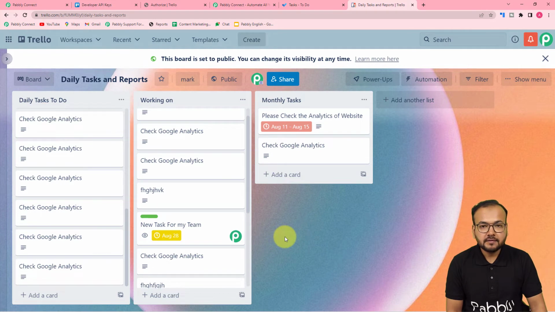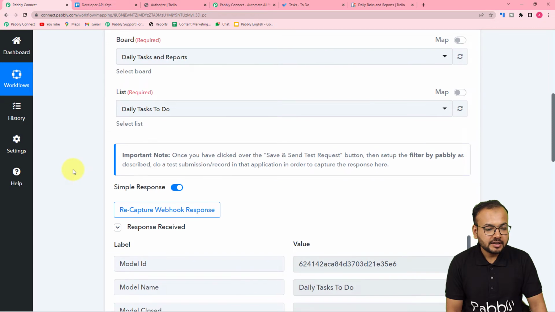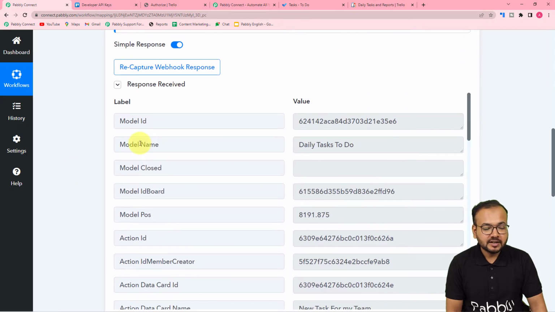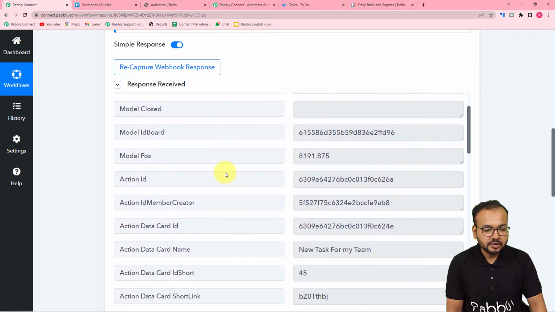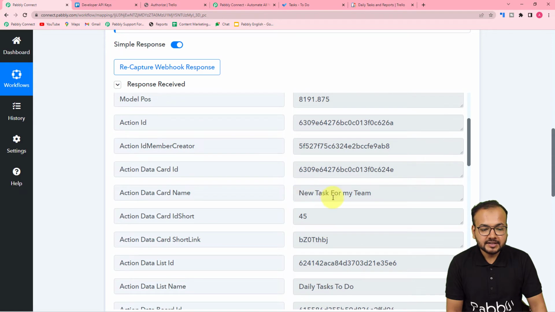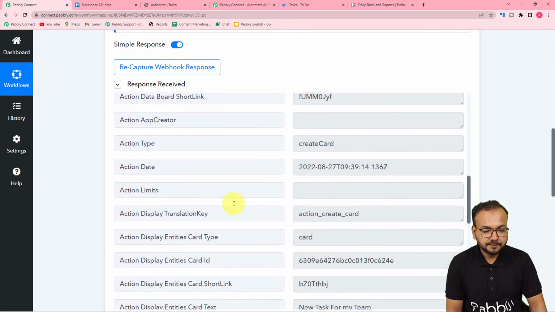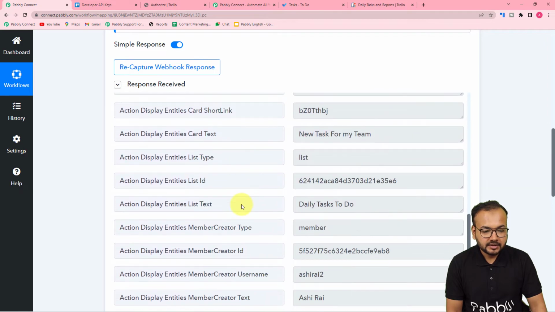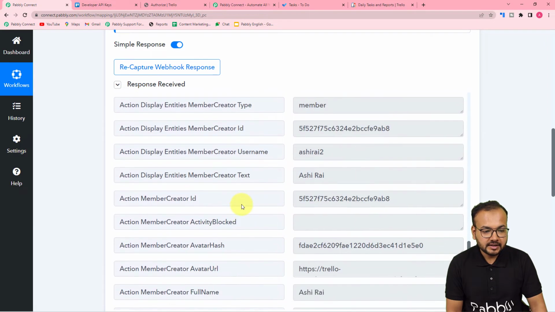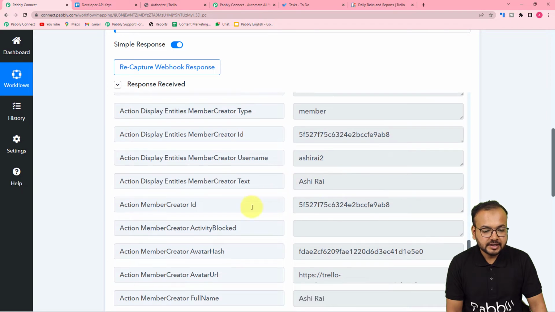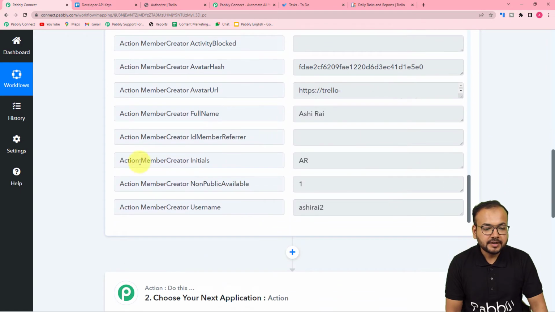Now let us check in my workflow if we got the data of this card captured or not. And here you can see we got the details of the card captured here. This is the name of the list, daily tasks to do, and here you can see the card name is this, new task for my team, and this is the board's name. Okay, and all other details are here. This is the creator's name. All right, so that's how you can capture the test data here.